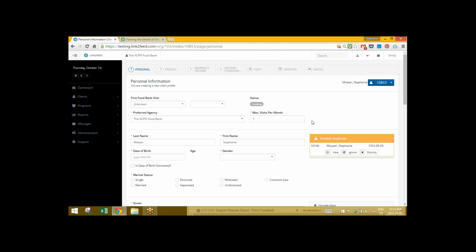Also important to note what the criteria is of how this is going to pop up. So the inline duplicate feature will pull a potential duplicate if there is a combination of last name and first name, a combination of last name and date of birth, or a combination of first name and date of birth.